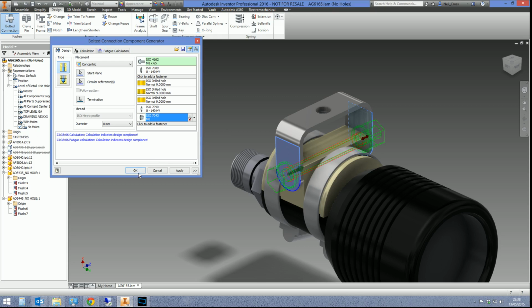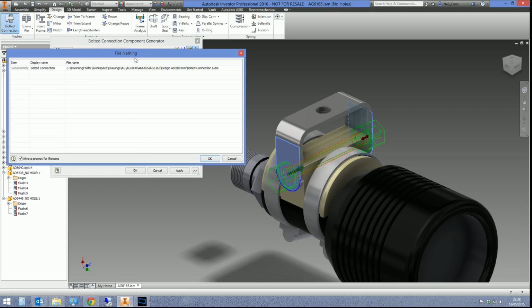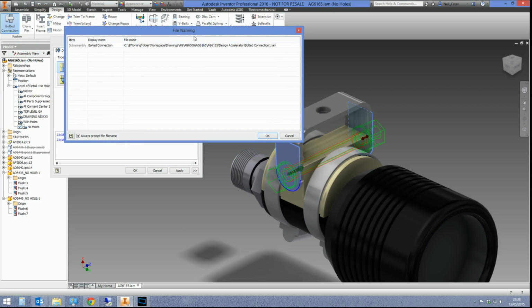So what we're going to do now is click OK, and Inventor's going to say, well, I'm going to give you a bolted connection. That bolted connection is going to be an assembly. The assembly is going to be called Bolted Connection 1, and it's going to save that bolted connection assembly into a subfolder underneath the folder where your assembly is saved, either on your server or in your local workspace on your computer.